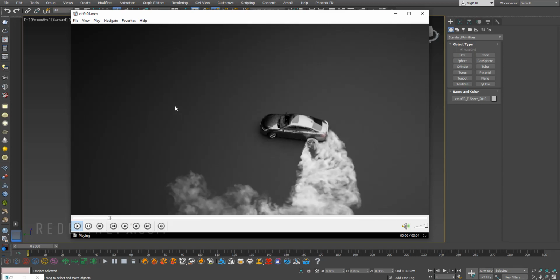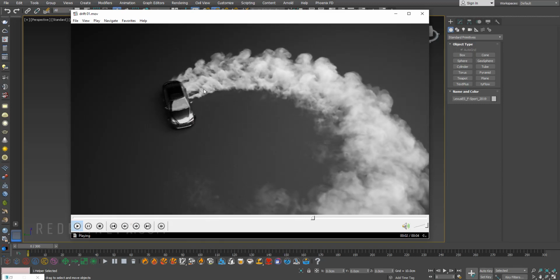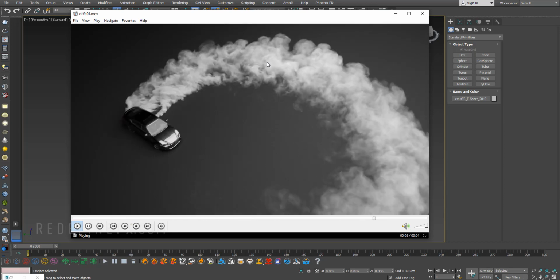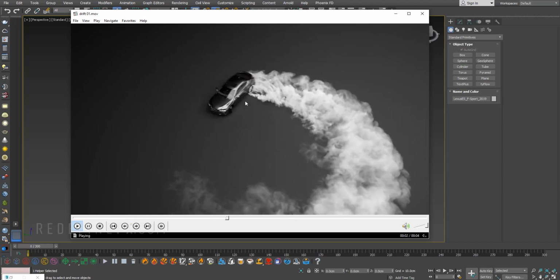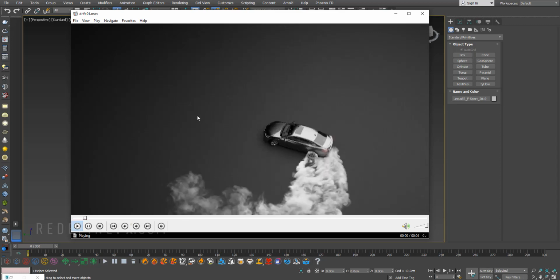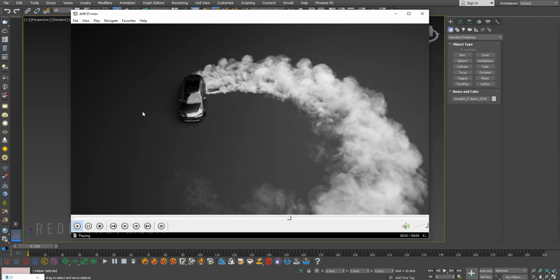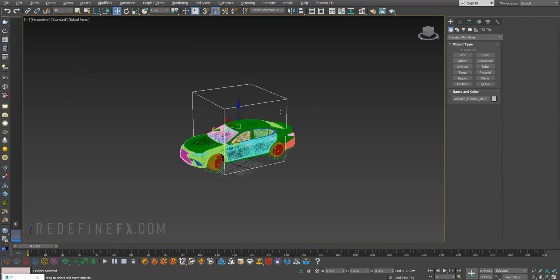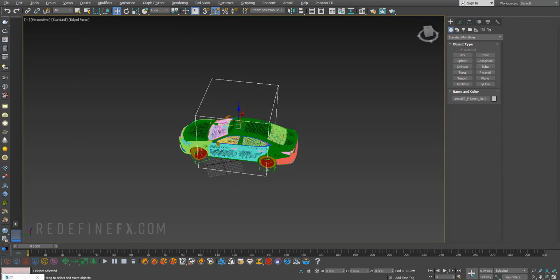So in this lesson, we're doing this car burnout drift effect. And if you've taken my water effects course, we also use this exact same scene to have the car drift through water, so it might look familiar to you. So we're starting in Max with a blank scene. I just have the car model in here.